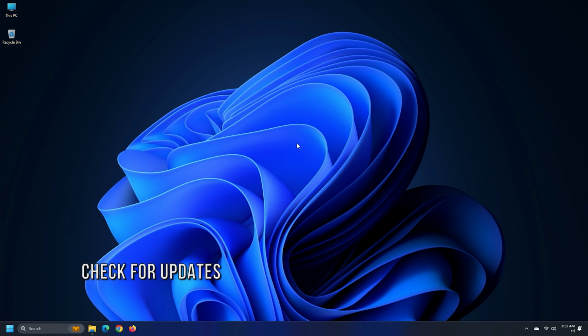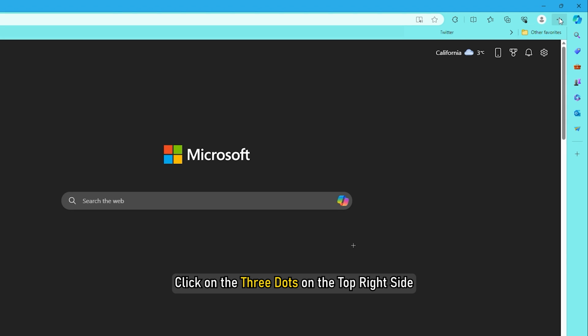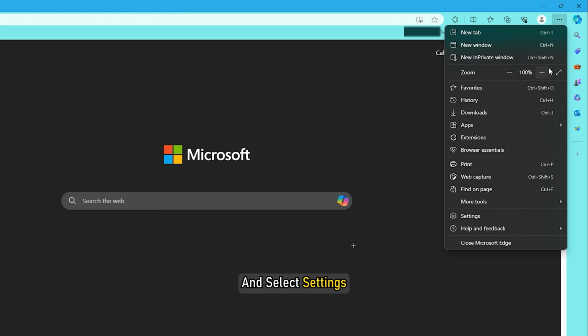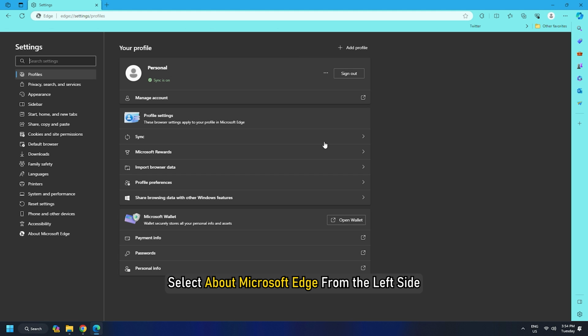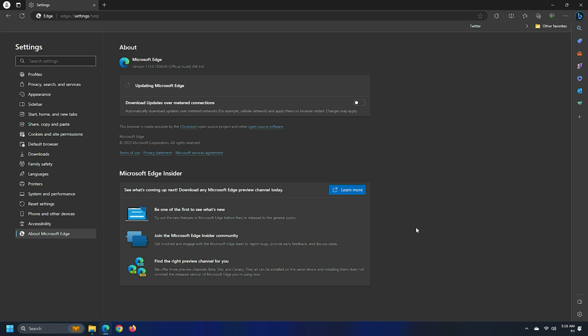Method 1. Check for updates. First of all, check if your Microsoft Edge is up to date. Open Microsoft Edge, click on the three dots on the top right side and select Settings. Select About Microsoft Edge from the left side. Edge will automatically check for updates. If the updates are available, download and install them.